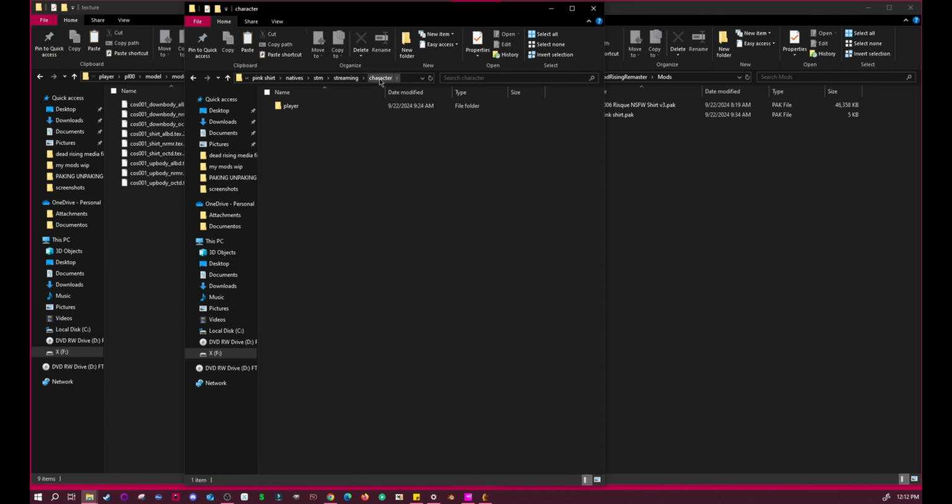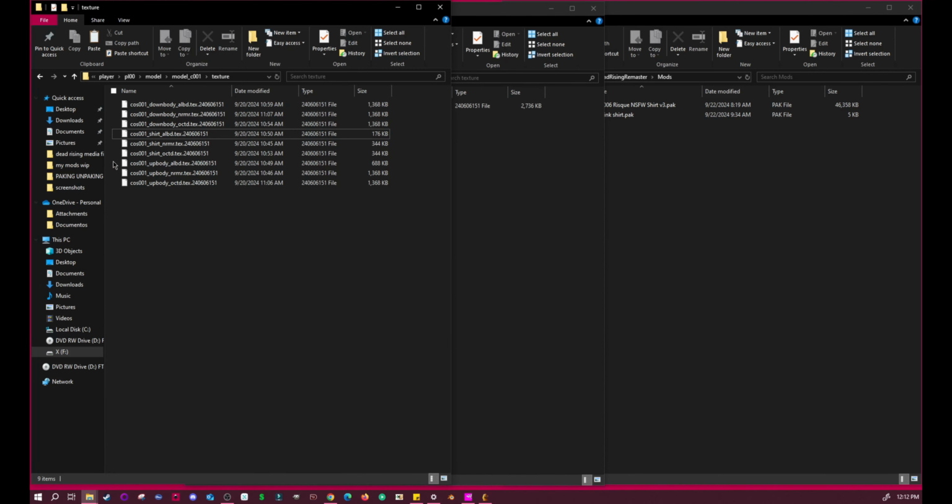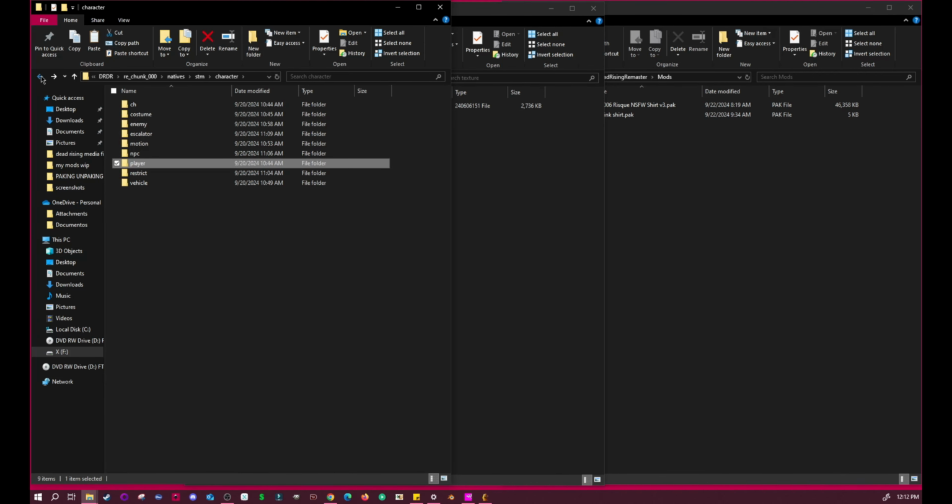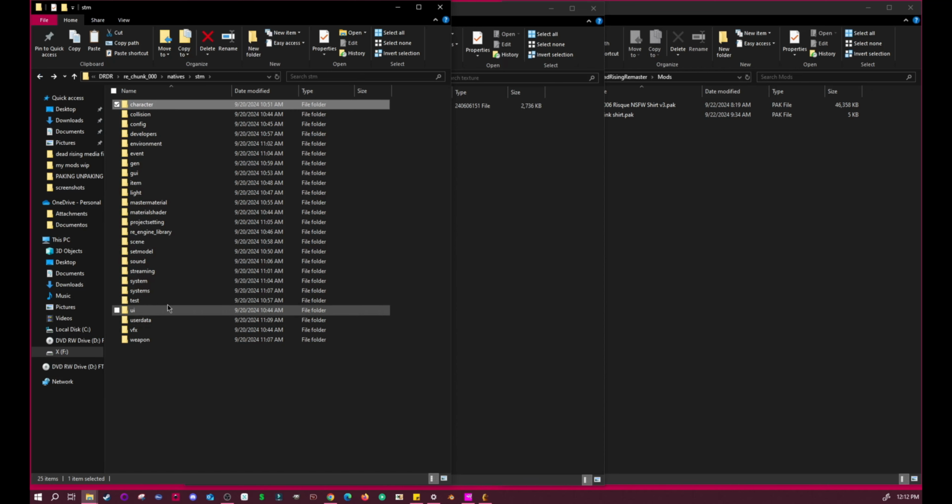Inside the streaming folder, it does character player PL00 model 001 texture. Okay. This file is different though. It's larger, right? So make sure you're not copying this file in there. You want to back up, or go back to where your files are.